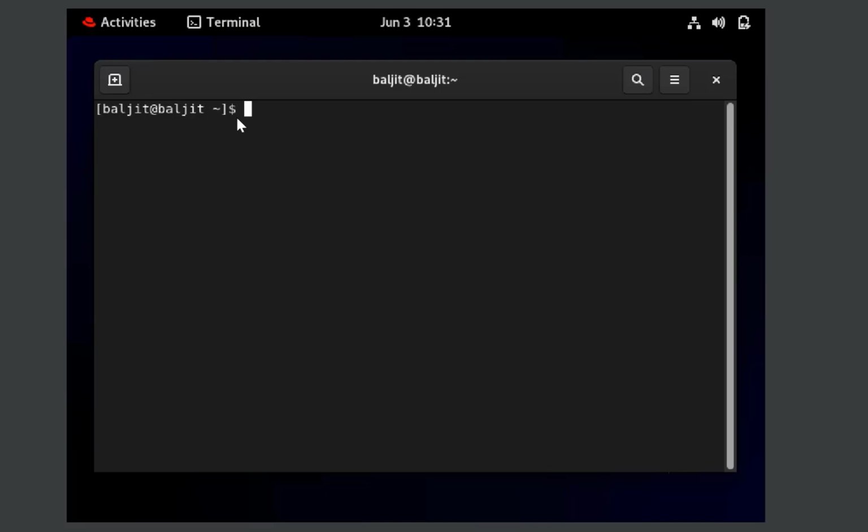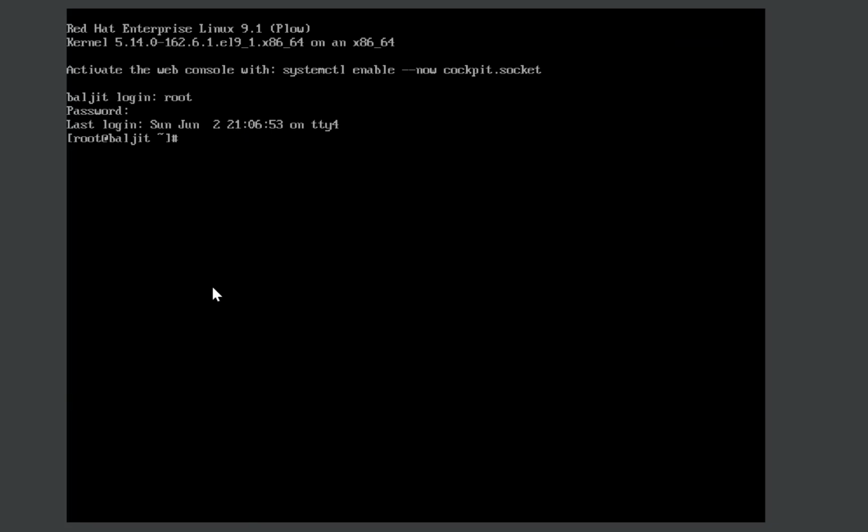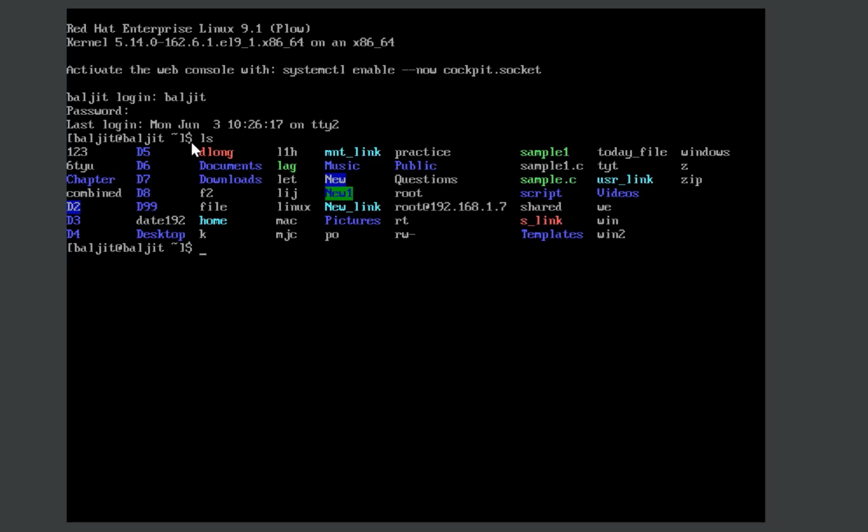So I will press Ctrl Alt F4, and here, if you remember, I logged in with the root user account. So here you can see the symbol is hash. So hash means that you have logged in with the root user account, and $ means you have logged in with the normal user account.